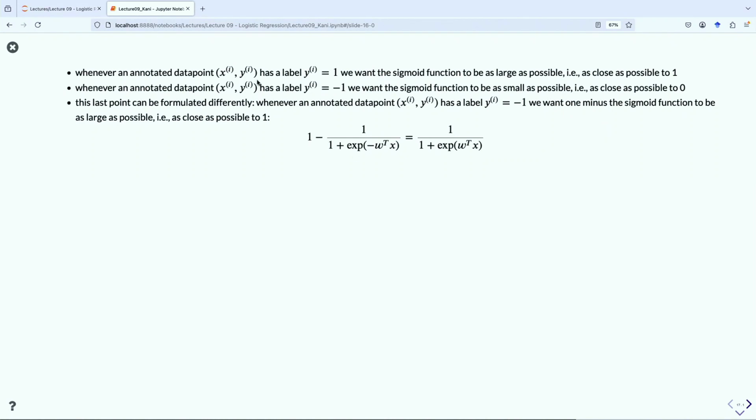Oh, yeah. We have a couple of data points with a label of 1. Whenever the data point has a label of 1, we want the sigmoid function to be as large as possible, i.e. we want it to be 1. Whenever the data point has a label of -1, we want the sigmoid function to be as small as possible, i.e. we want it to be 0, right?